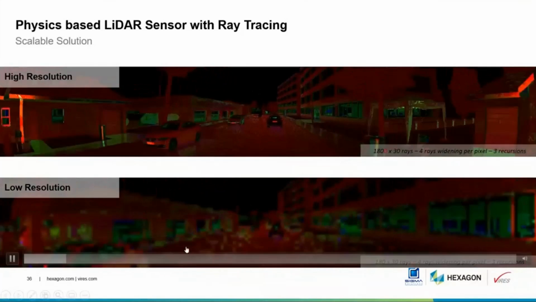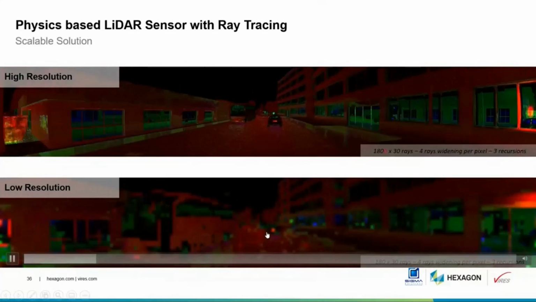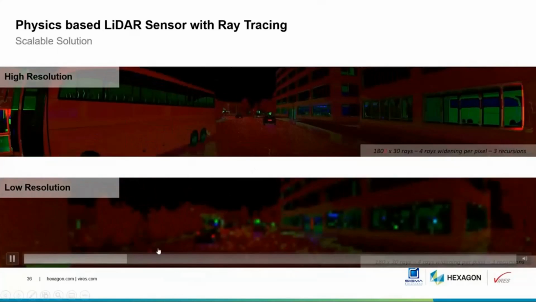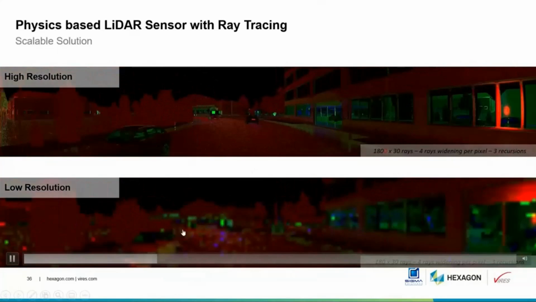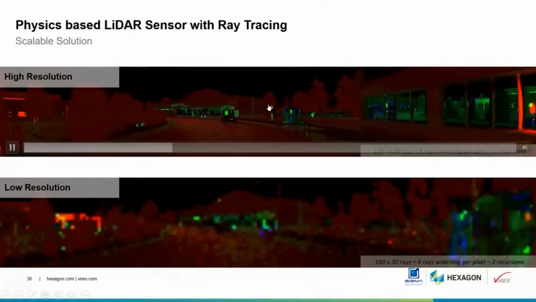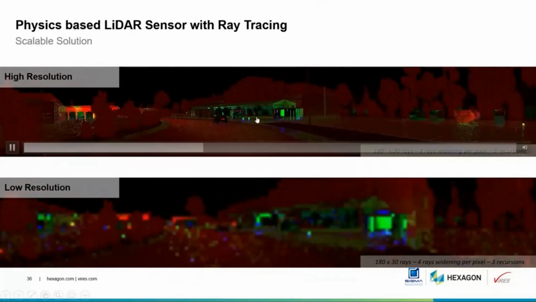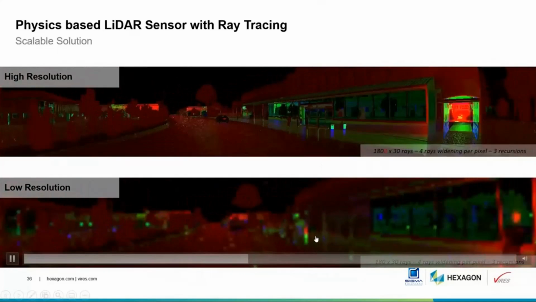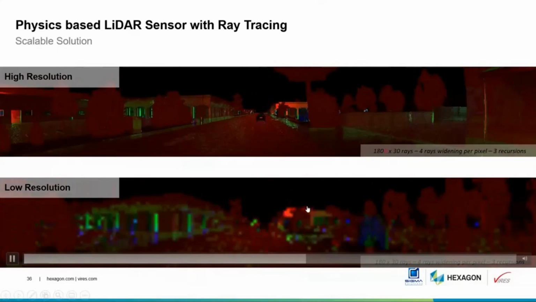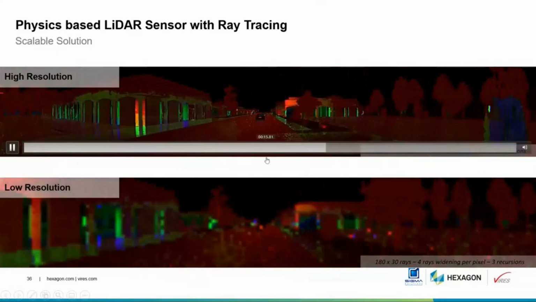Okay, so this is another LiDAR simulation in the RGB spectrum format. You could see this is with the low resolution and the high resolution. So how the point cloud data has been generated. You could do advanced or highly complex point cloud things with the LiDAR.